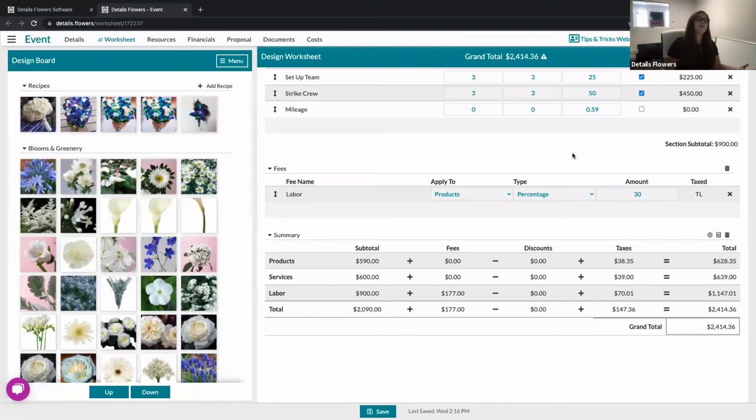The other thing that that tax section does, though, is it determines where these areas are going to be filtered into the summary. So, for example, everything that I have marked as TP for taxable product will end up in the product line. Anything that I have labeled as TS for taxable service is going to be in the services line. Same thing for my labor. It's going to be in the labor line.